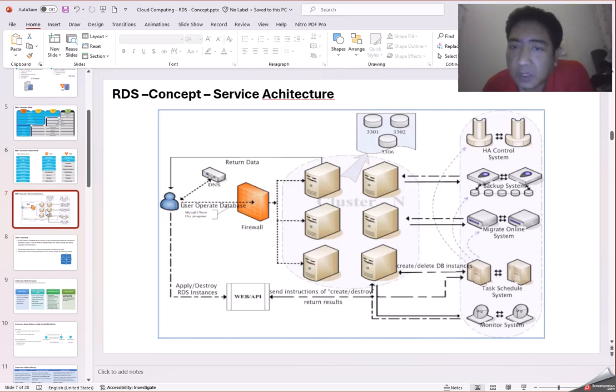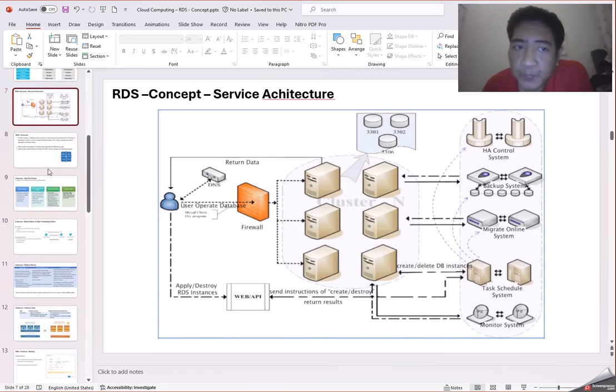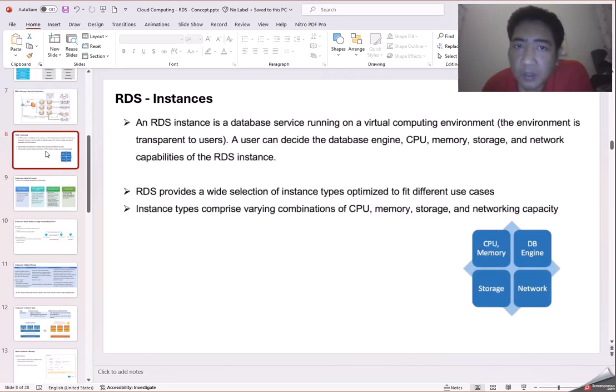RDS concept service architecture is complex, but it's for the security and performance of the RDS. RDS Instance. An RDS Instance is a database service running on a virtual computing environment. The environment is transparent to the user. We can decide what database engine we want, how much CPU, how much memory, how much storage we need, and what the network capability of the RDS Instance is.